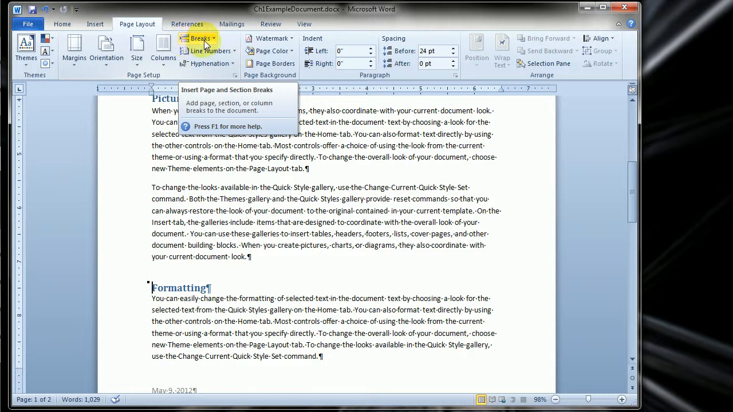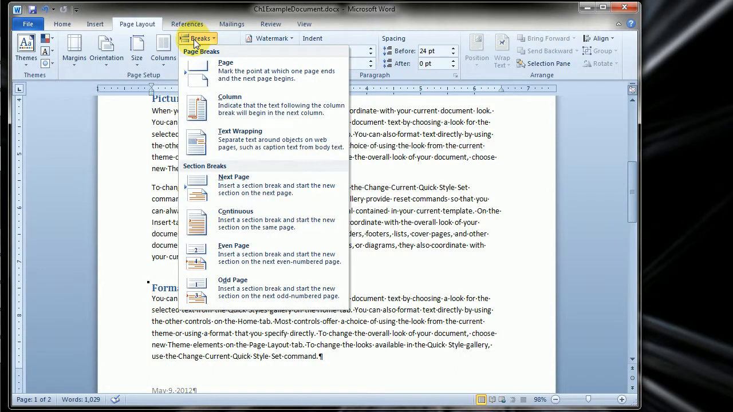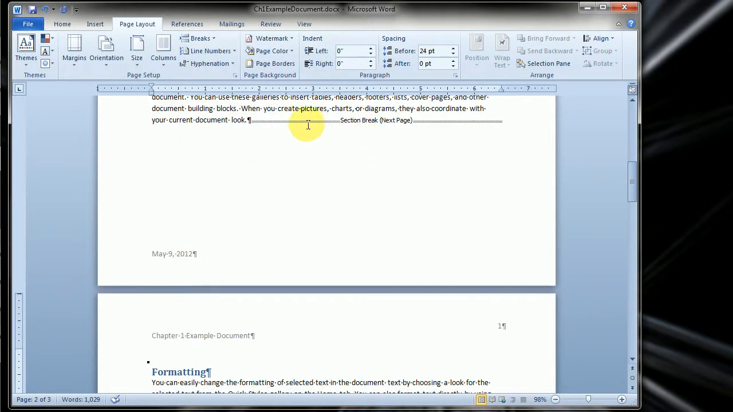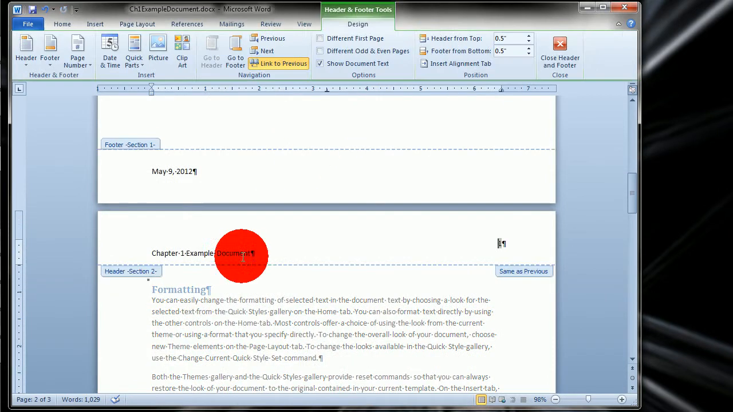So I'll again go to this Breaks menu under the Page Layout tab, and I'll insert a Next Page section break. There's also a continuous section break for having different page formattings within the same page. We'll talk about that in a later chapter. Right now we'll just put a Next Page section break. So that has the same effect as a page break, but now it gives me a different section, so I can have different headers. So a section 2 header, a section 1 header, section 1 footer, section 2 footer.